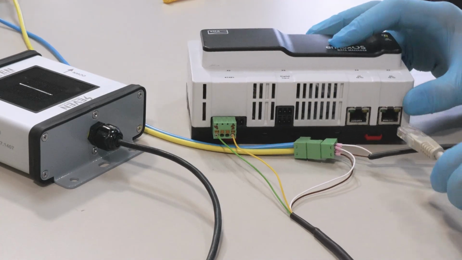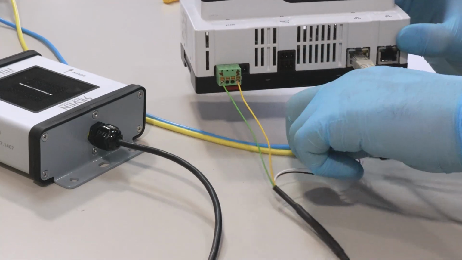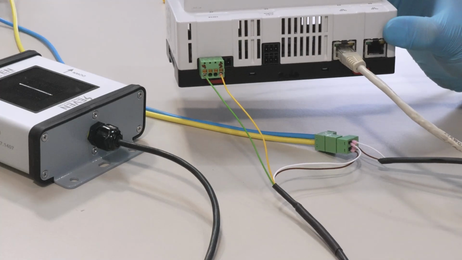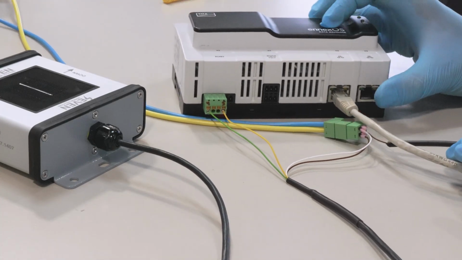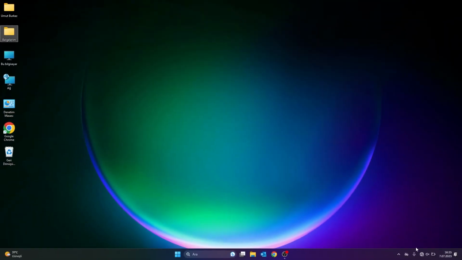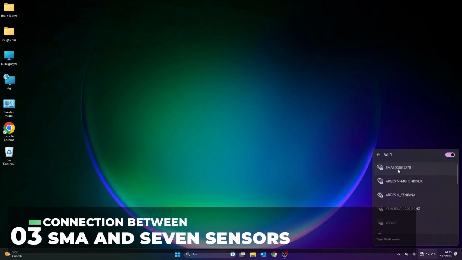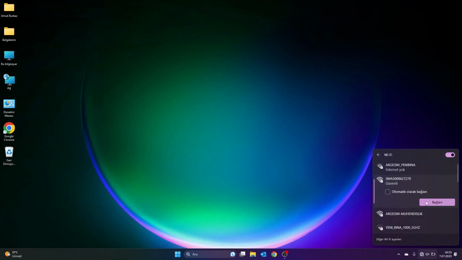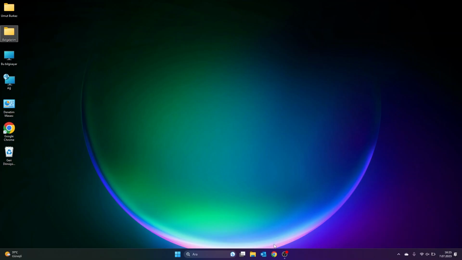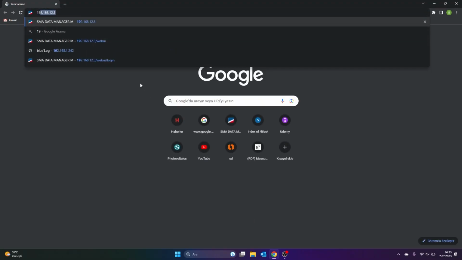After the cable connection of the data logger and the sensor is completed, the sensor must be added to the data logger. You have to use an internet browser interface for this process. To connect to the data logger interface, the data logger is connected to the local network and the computer is connected to the SMA data logger via Wi-Fi. The internet browser is opened on the computer. The IP address of the data logger is typed into the search bar of the internet browser.